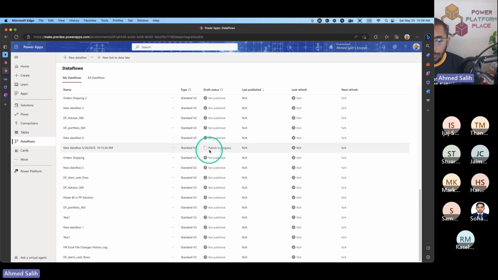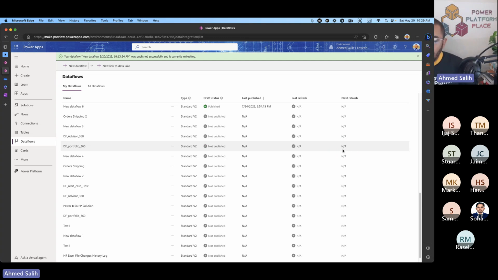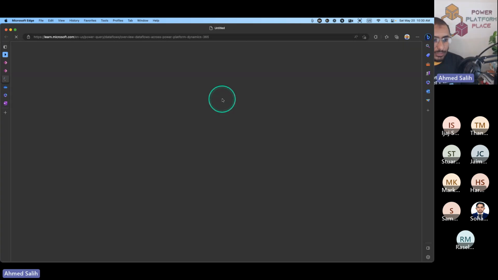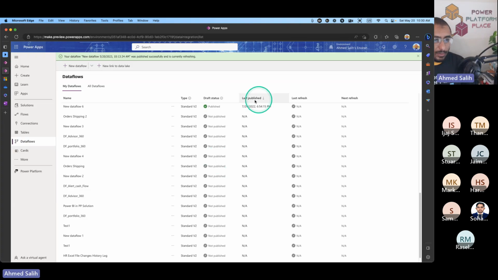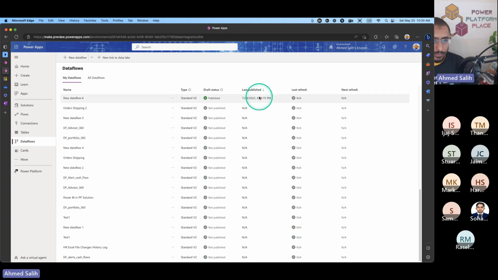Once it's published, if there is any issue with the publishing, I will get an error right here. But once it has completed publishing this data flow successfully, it will go to the next step, which is automatically starting the refresh. Refresh is basically extracting the data, or loading the data, from that Excel file into my Dataverse table. So it has been just last published.